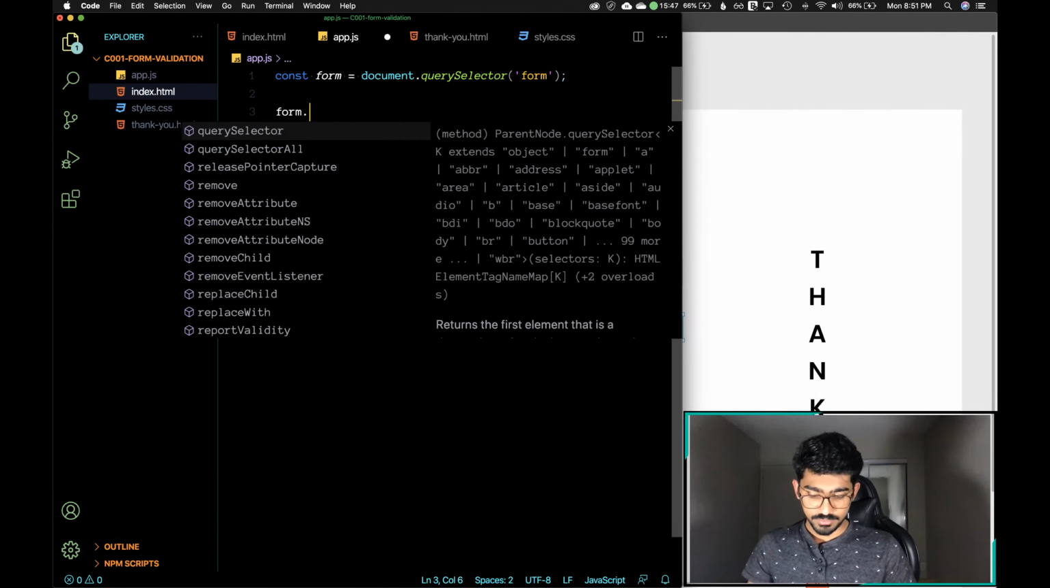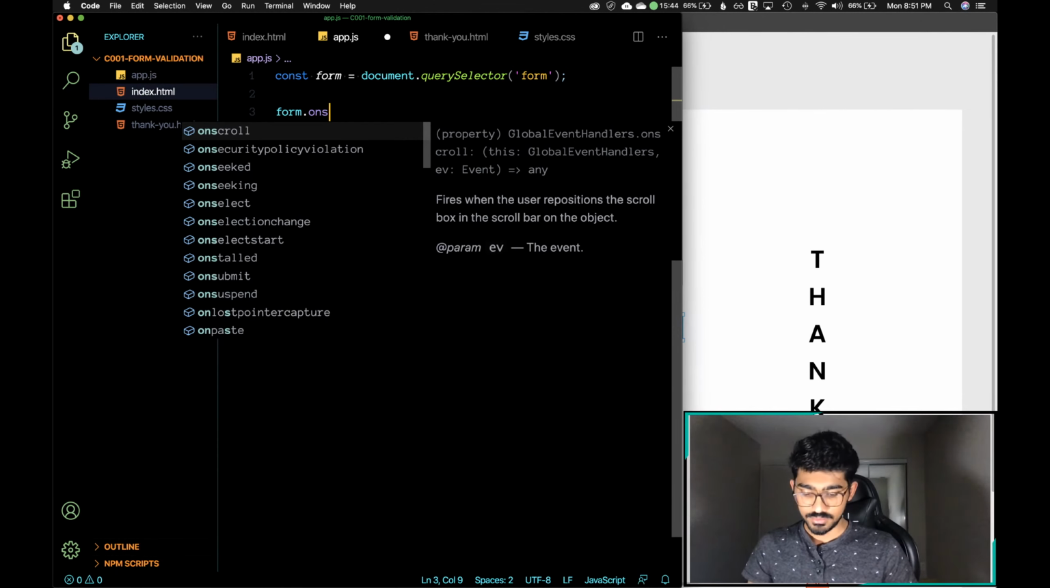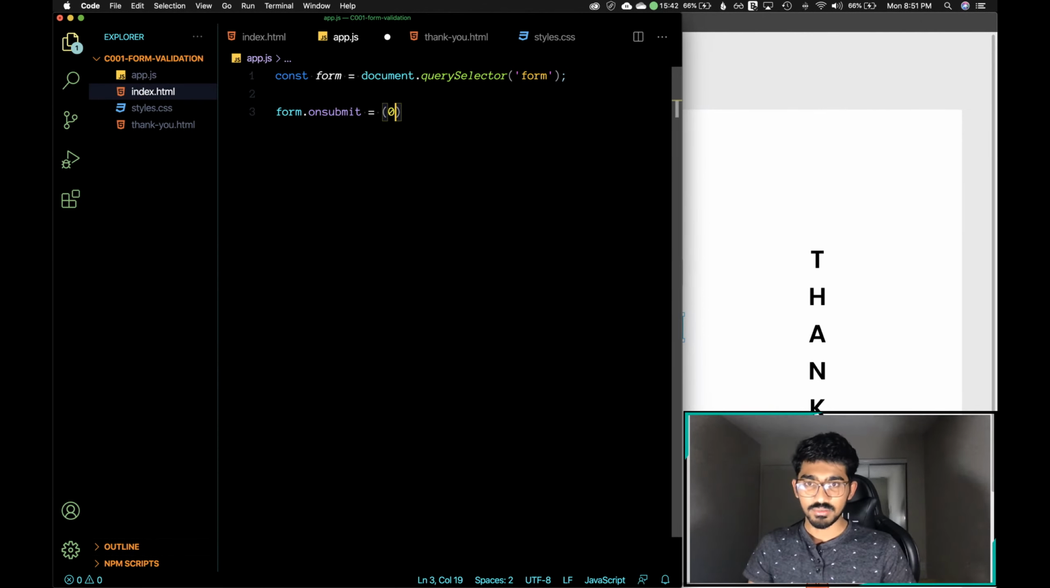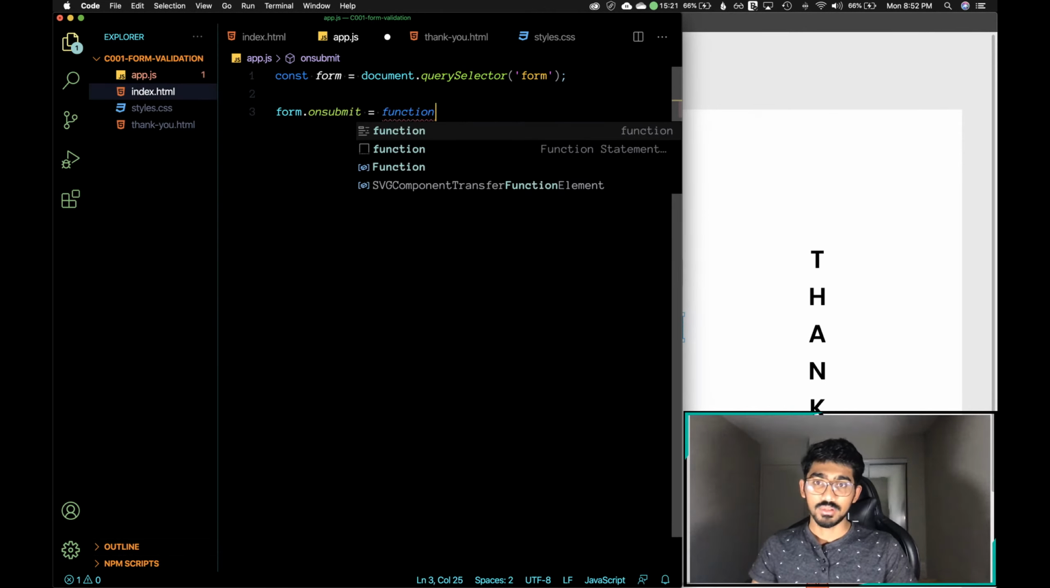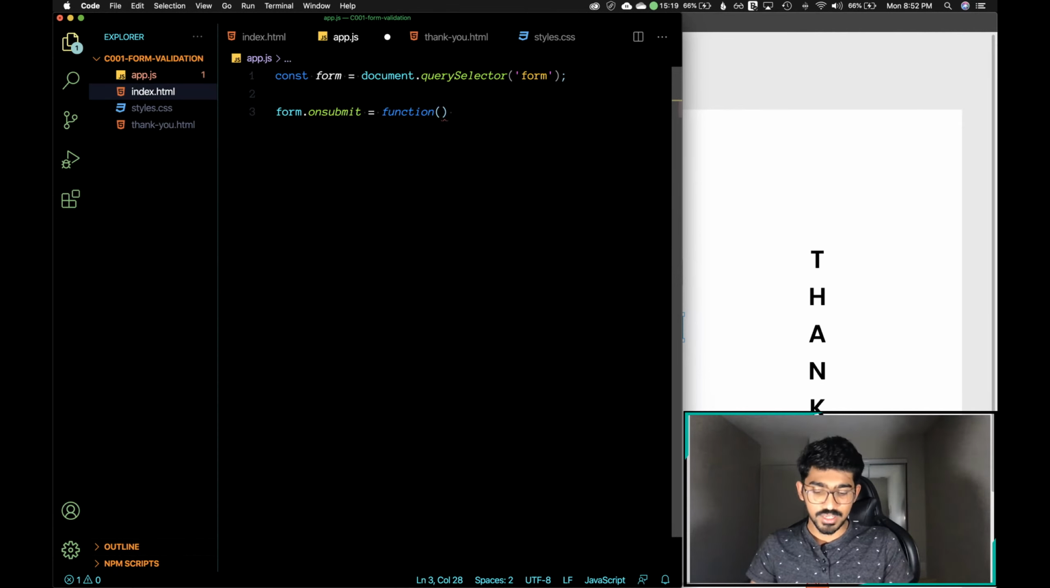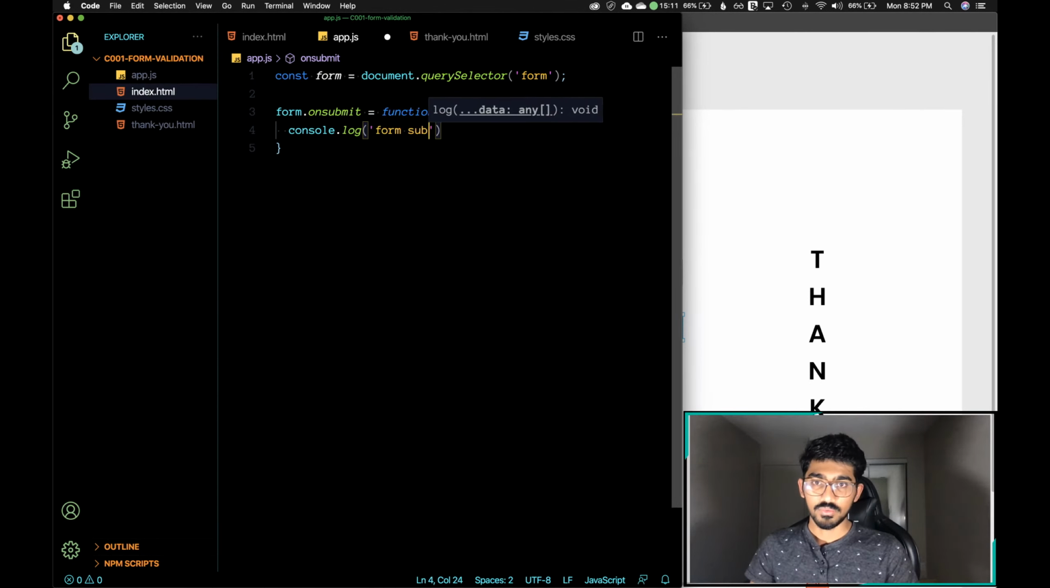And whenever the form is submitted, for now we will just console. Okay, I won't use this syntax because we aren't using any Babel in this project, so we are not compressing the code to low level JavaScript. We'll just use very basic vanilla JavaScript syntax for this one, and we will just console log that form submitted.